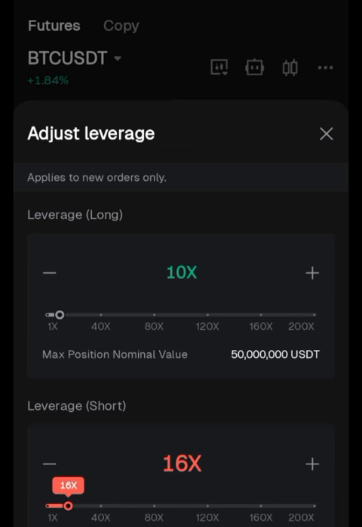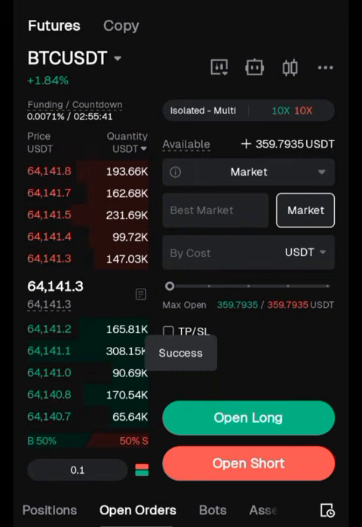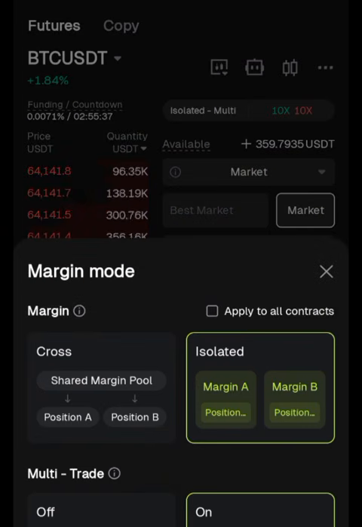And I can select this here. So if I select this 10 now on my own and I confirm, you can see I've selected the X. Then I'll come to this margin mode here, and I'll select either the cross or isolated. As for me, I prefer using the isolated for trading, and for the multi-trade I prefer using this.